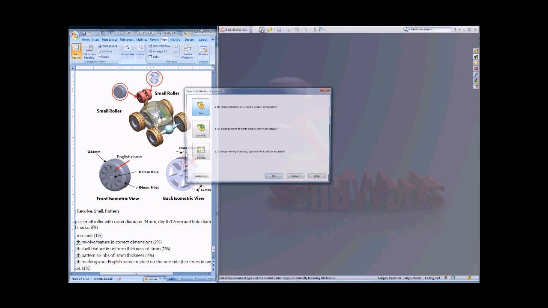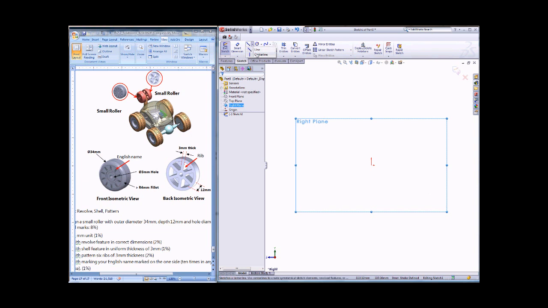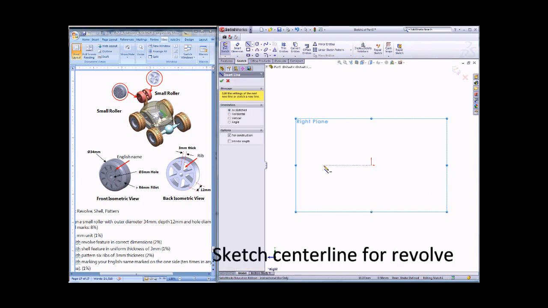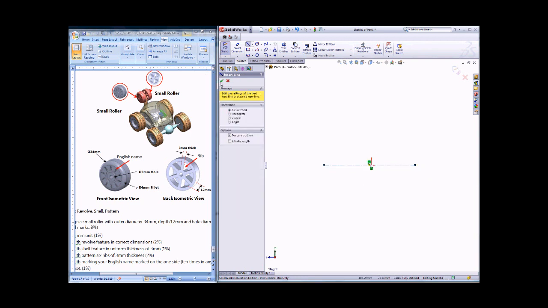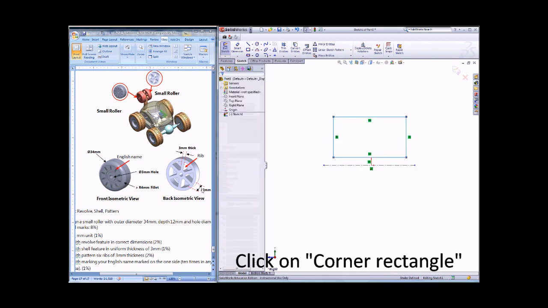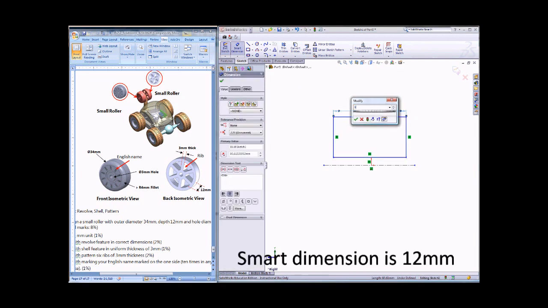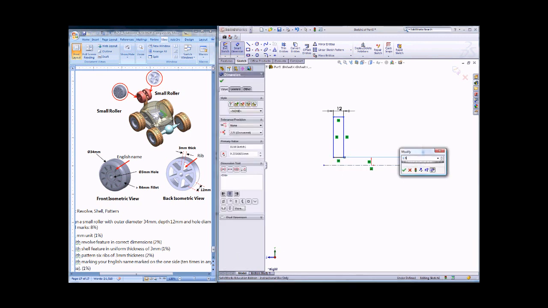First you need to create a new part file and then select the right work plane to insert the new sketch. And then you can sketch your center line in the middle first, because I want to revolve around that axis for the whole part. So we can use corner rectangle. And then you can see the dimension here is 12 mm. So we make 12 mm. And then for the hole it should be 1.5, because when you revolve it, it is diameter 3 here.